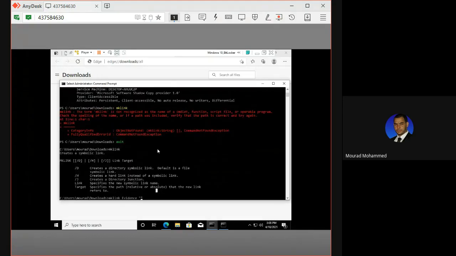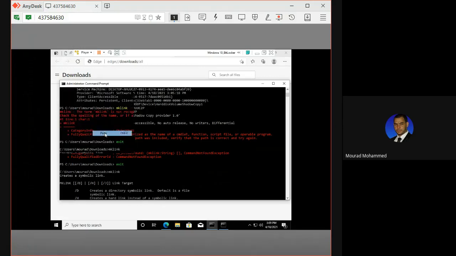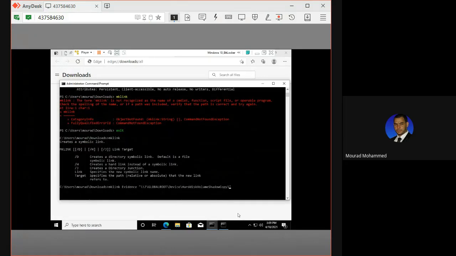We have no paste here, so I'm going to redo it again. So copy, edit, paste. Yes, here it came. But at the end, I'm going to add a backslash in order to terminate it. I added this backslash here to terminate it. Without delay, immediately I'm going to press enter. Symbolic link created for evidence.